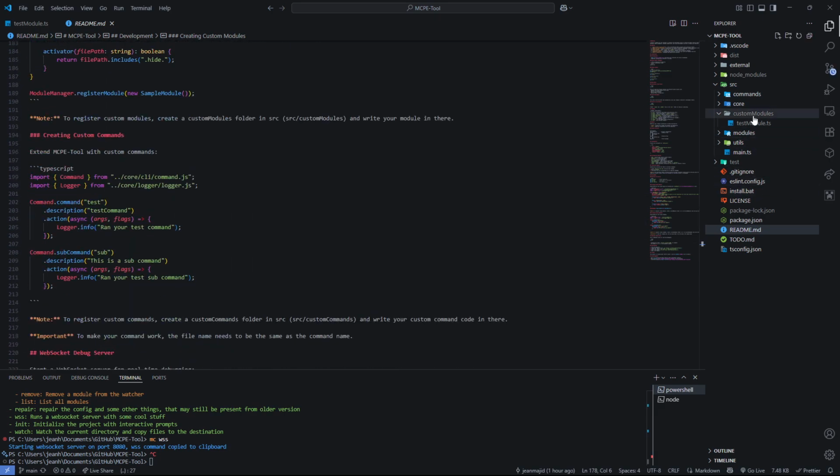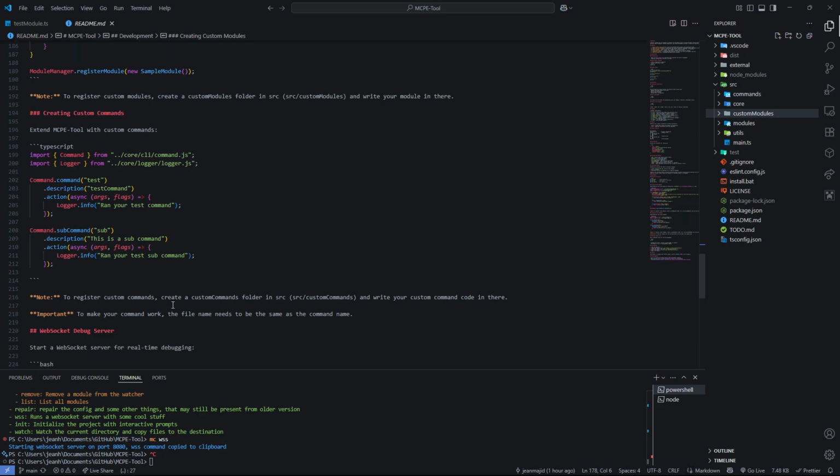You just put it in the custom commands folder. Really important, because of my stupid system, you have to name the file exactly like the command. So for the test command, the file would have to be named test. But if you want to, you can make a custom commands folder and just put this code in, and you have your own command for the MC tool.